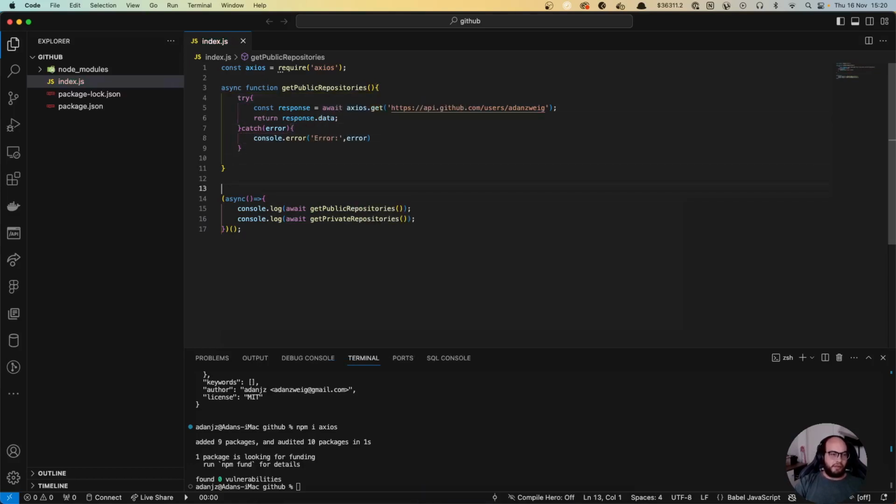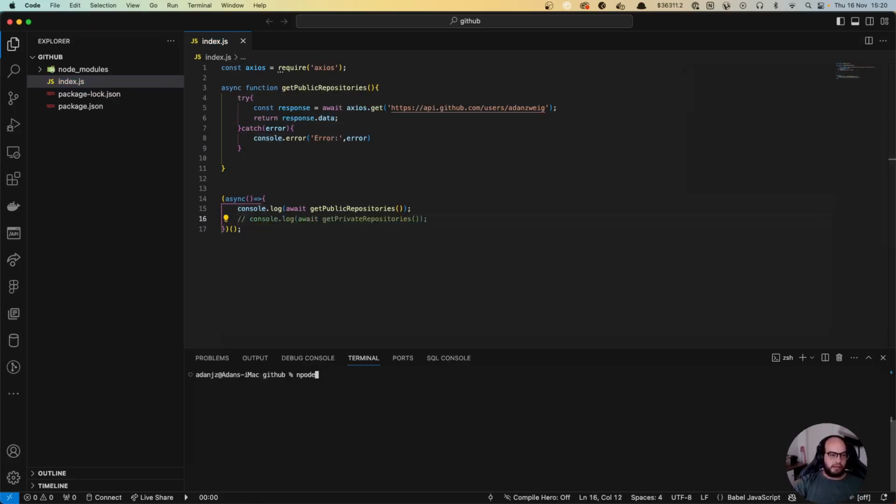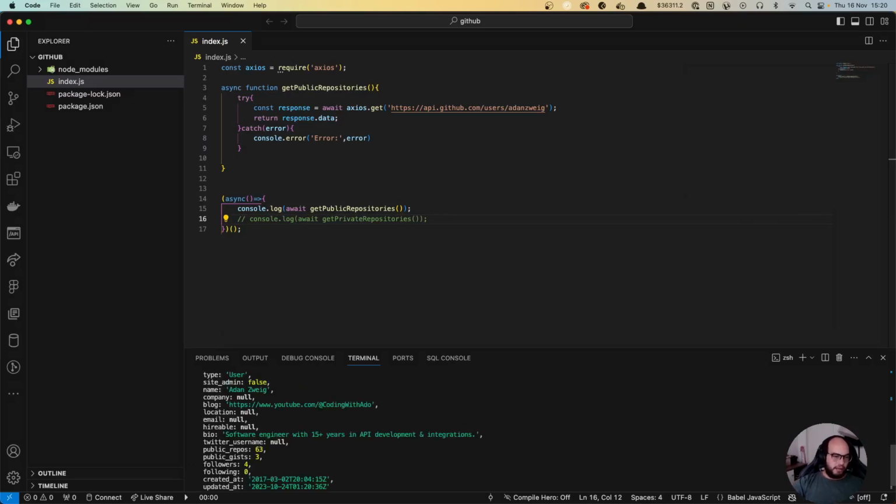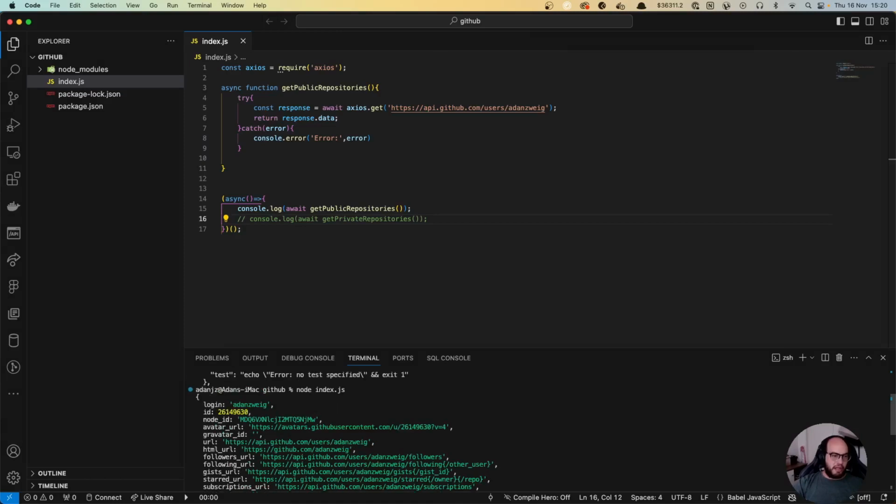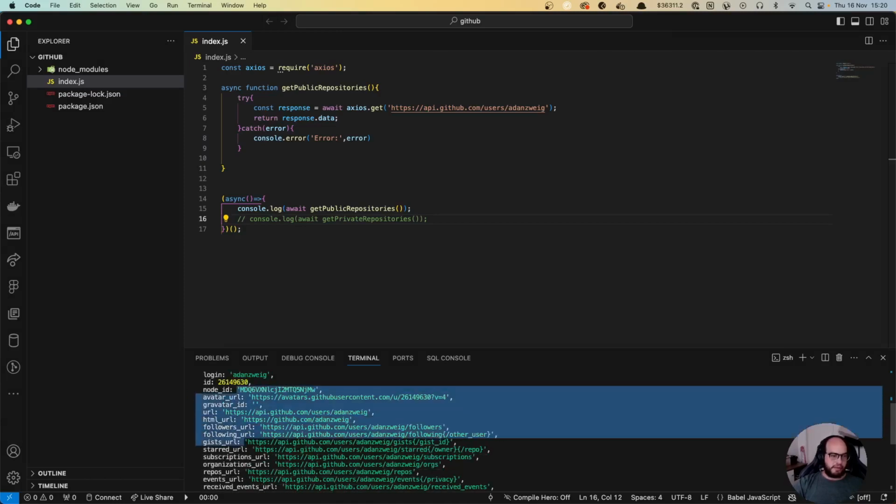So basically, if we run this, the private one doesn't exist anymore right now. So let's clear this out. Let's do node index. And we have, you know, my profile. No, this is my profile, right?